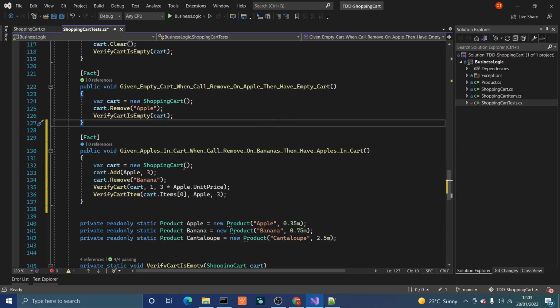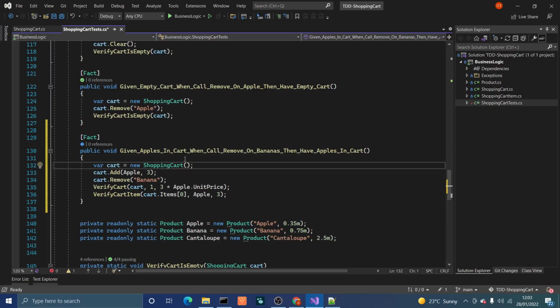Alright, and how did I implement this? Well, we need an instance of the cart, and then we're using cart.add to add the 3 apples, say, then call cart.remove. This is our action now. We're removing banana, and then verifying the cart properties as well as verifying the first item in the cart. Verifying the cart properties is important because we want to ensure that we've only got a single item in the cart. Okay, and that item is Apple, is the verify cart item method.